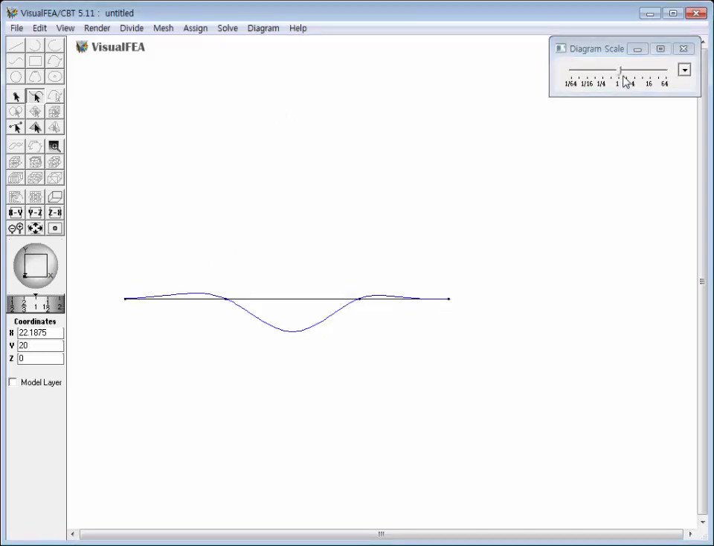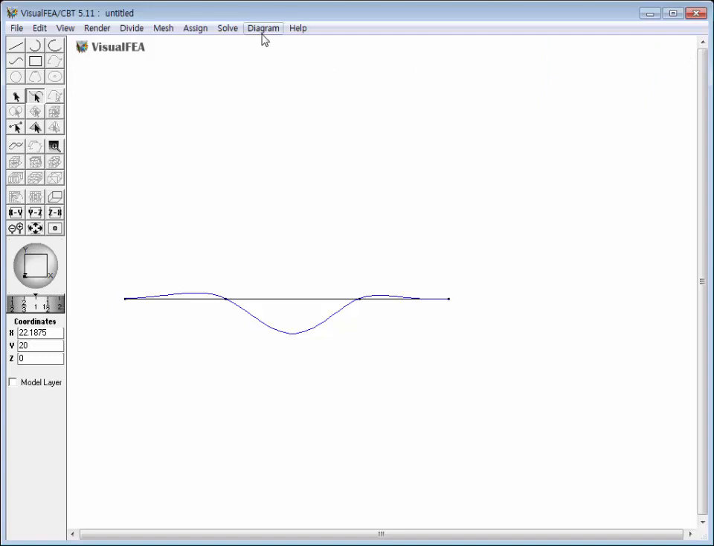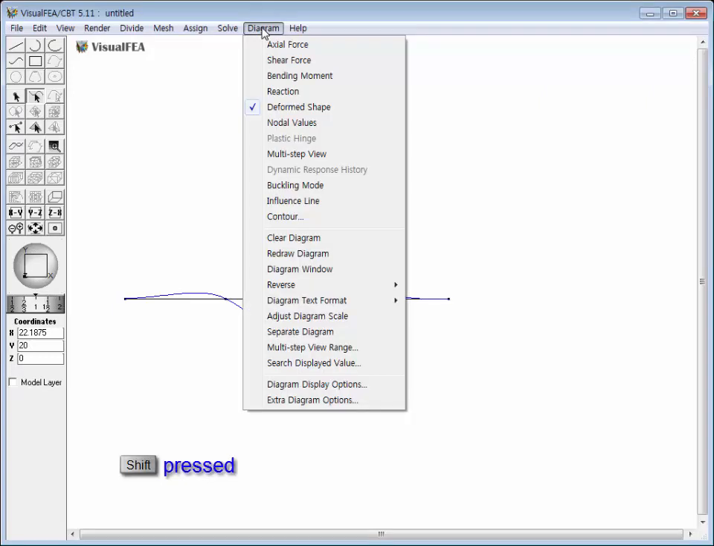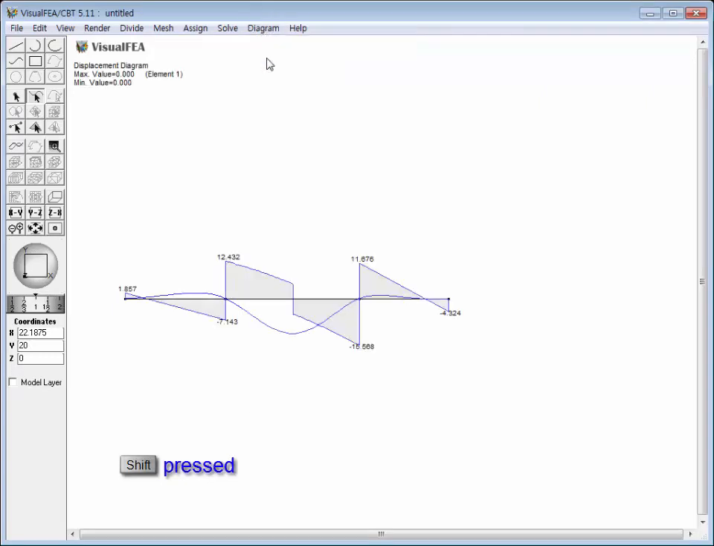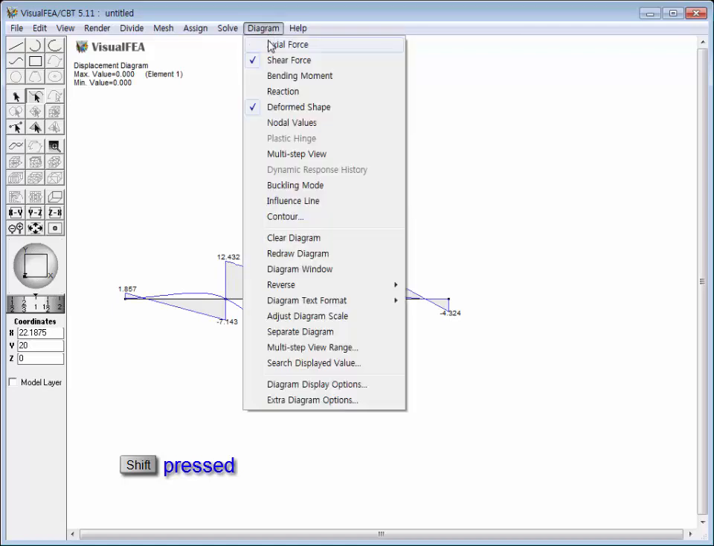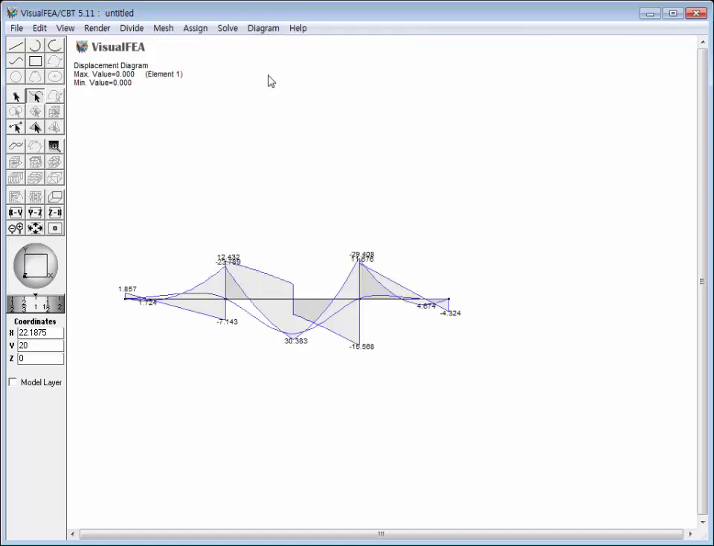Choose Deformed Shape item, to display the deflection diagram. Multiple diagrams can be displayed simultaneously, by overlaying them. Press the Shift key, and choose Shear Force and Bending Moment items consecutively. Now, the shear force, bending moment and deflection diagrams are displayed together in an overlaid image.